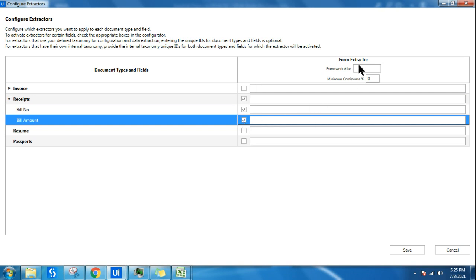There is a possibility you can also use a regex based extractor, you can also use a machine learning extractor. All these extractors will come in this particular window. I'm going to show all of you those options one by one, but right now I'm just using the form extractor. So put a checkbox on these 2 fields. So it is going to use the form extractor to extract these 2 fields. That is the meaning. So click on save.